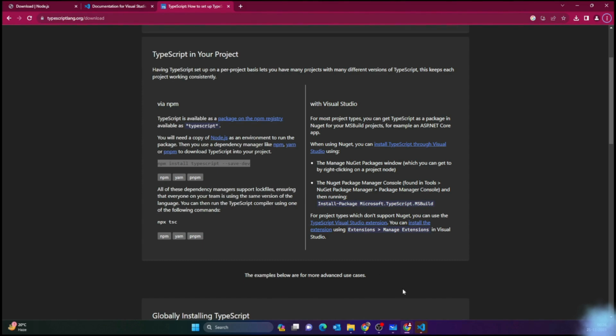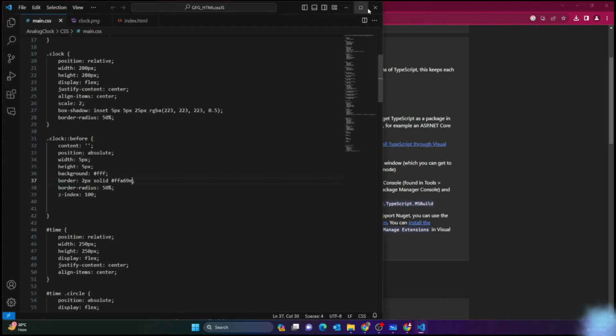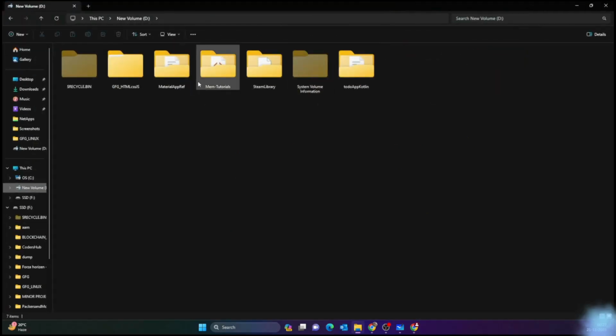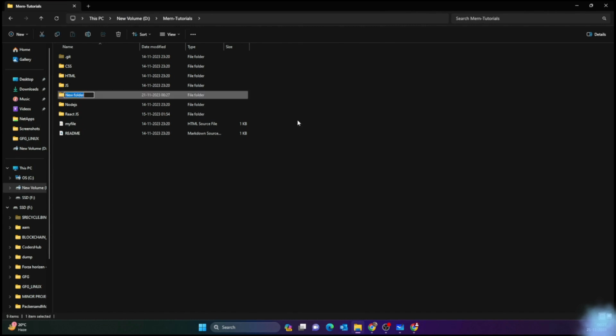Actually I need to do some things extra. So yeah, here you can see that VS Code is also there. So what I have to do is, I would simply come back here, and guys what I would do is, inside this tutorials folder, I would simply create a new folder for TypeScript. So typescript, TypeScript.